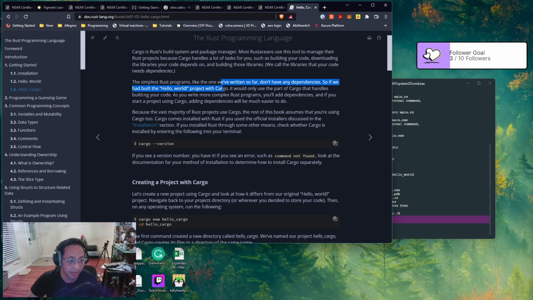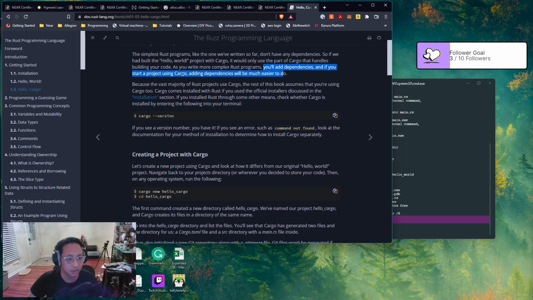So if we had built the Hello World project with Cargo, it would only use the part of Cargo that handles building your code. As you write more complex Rust programs, you'll add dependencies, and if you start a project using Cargo, adding dependencies will be much easier to do. Because the vast majority of Rust projects use Cargo, the rest of this book assumes that you're using Cargo too.